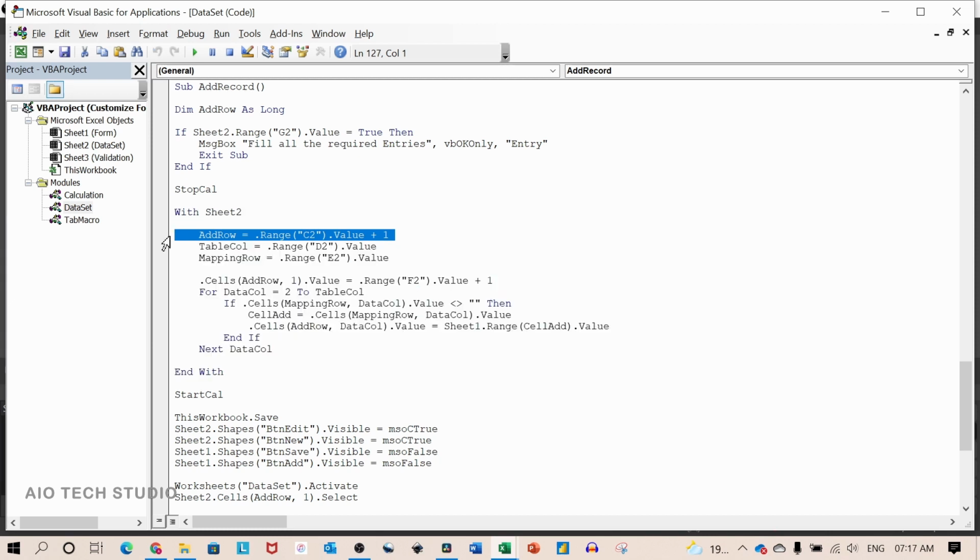Within sheet 2, the first three lines of code will assign values to the variables. The first variable is the add row. It will take the last row number from the cell C2 and add 1 to it. So all the new records will be added below the last row. Then it will take the number of table columns and the mapping row.